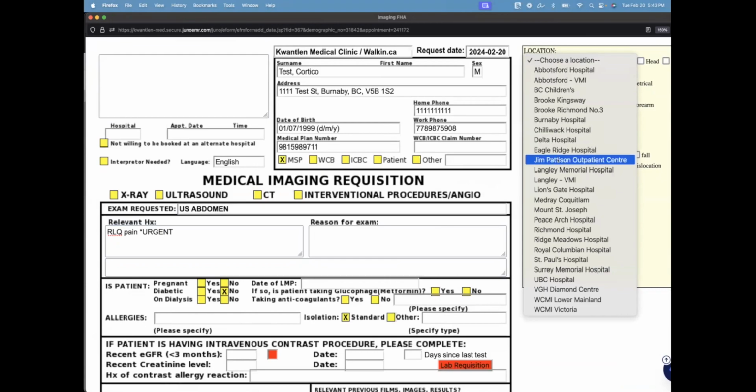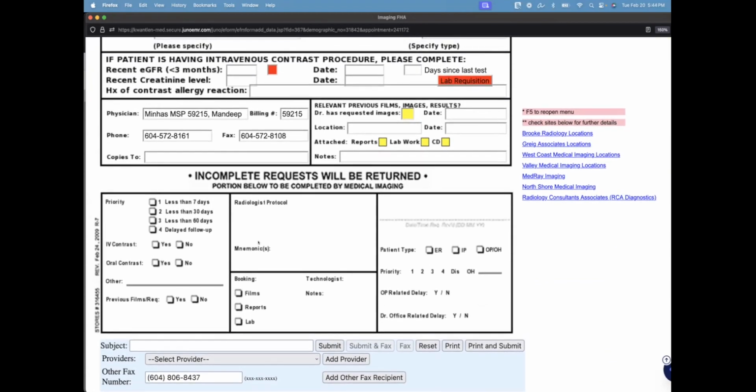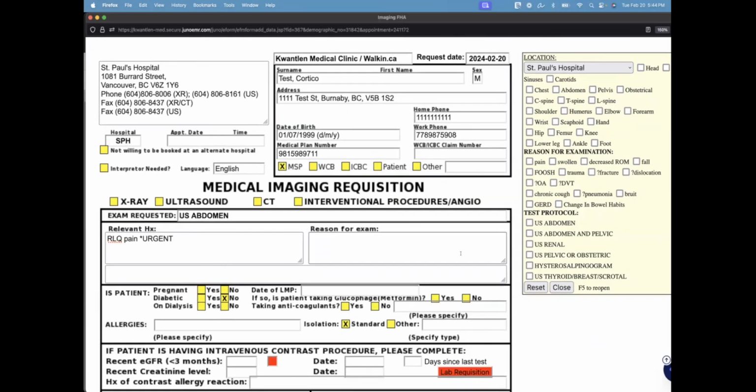So let's say if the patient is near St. Paul's Hospital, I just click St. Paul's. It auto-populates with all their information. It also auto-populates with their fax number as well. And so I can just click add fax and submit and fax it. And that way I'm not printing it out. I'm not creating unnecessary ticklers, but I'm basically just automating that whole process for ordering certain investigations and quickly used investigations.